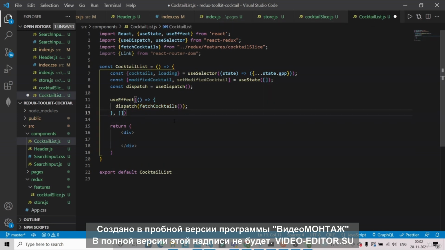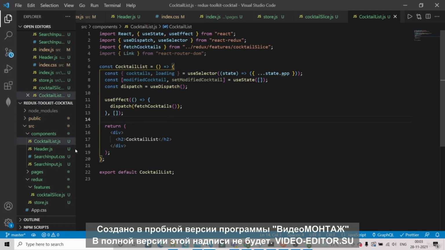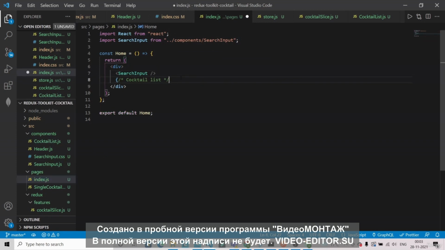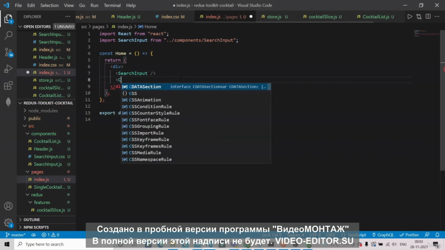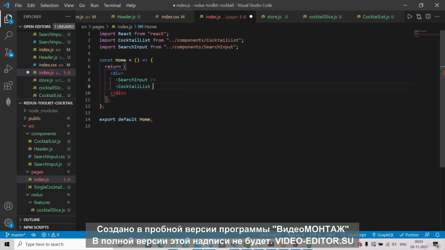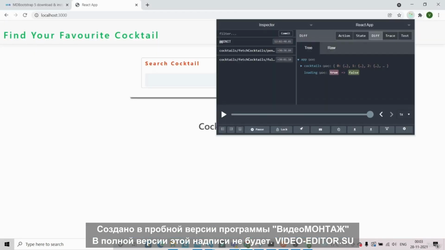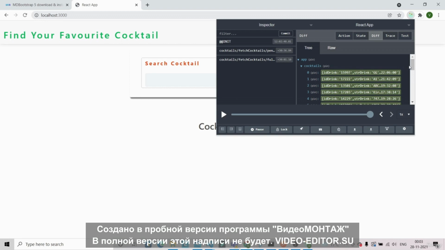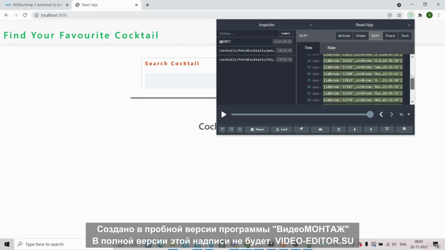We can also verify whether it's working or not. So let's just give a heading like cocktail list. Okay, so we have to bring this CocktailList here as well in our pages folder, in index.js. VS Code automatically imported that component for me, and let's go into the browser, and now you can see that we have got all the cocktails. So we have around 25 cocktails.